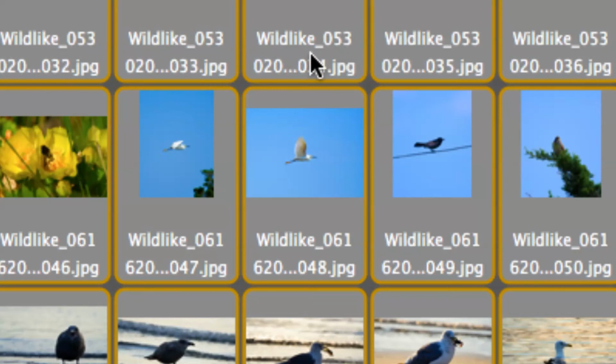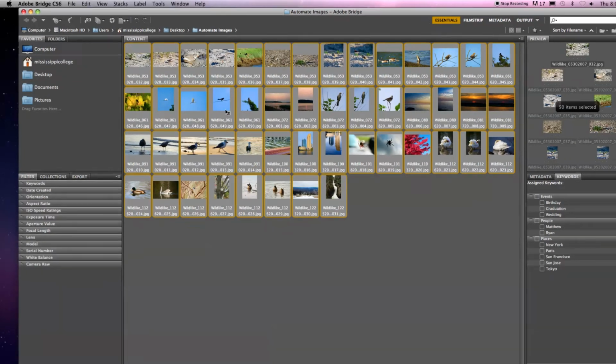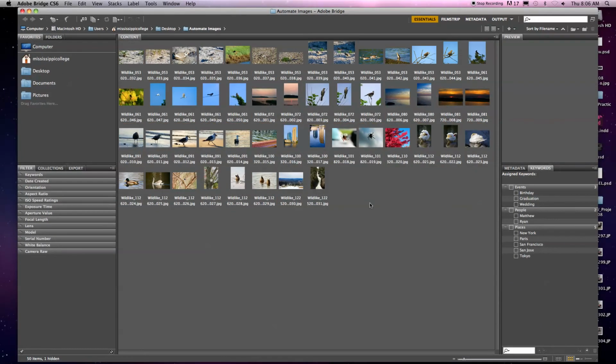Misspelled it. Wildlife, but it's also got the date that it was saved and also the sequential number underneath it as well. It's a great, easy way to rename and create from here.